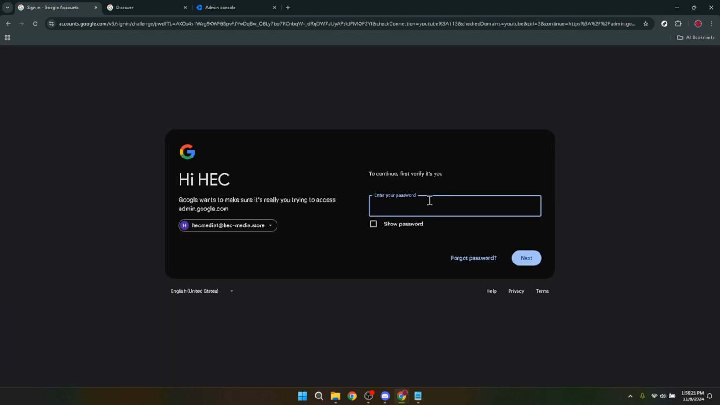Take a moment to type it in. Remember, ensuring the security of your password is crucial, so never share it or enter it on suspicious websites. Once your password is entered, look for the Next button and click on it to proceed. This will take you further into your account's management options.